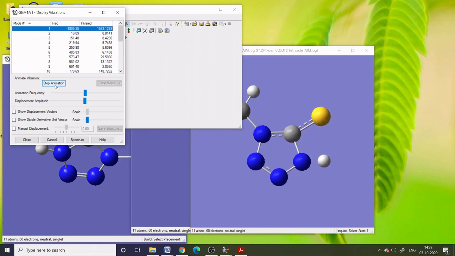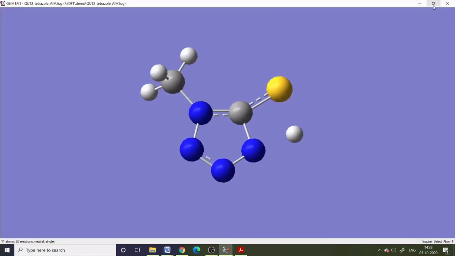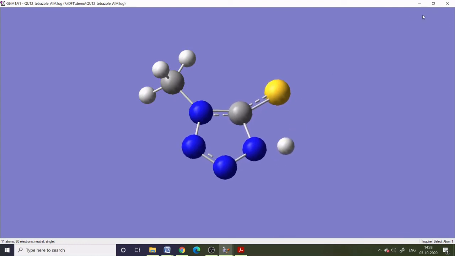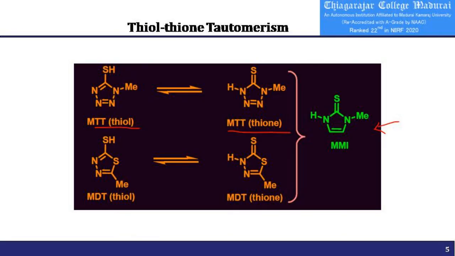Look at the structure in animation mode. Yes, this is what we expected. The transfer of the proton from the sulfur atom to the nitrogen atom is happening very nicely. So finally we arrived at the transition state. This is how we can find out the transition state for any reaction.